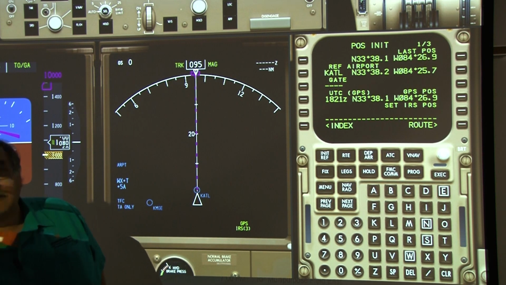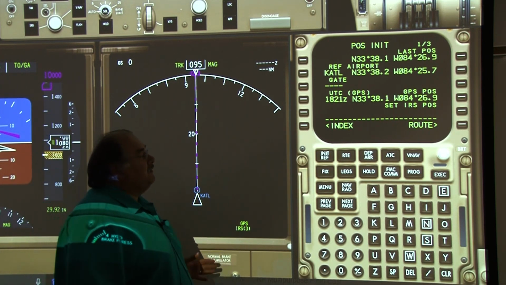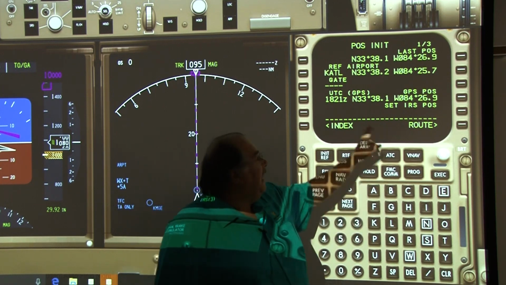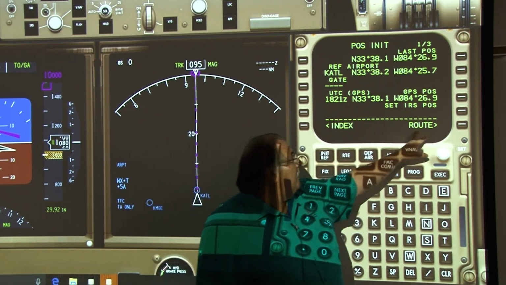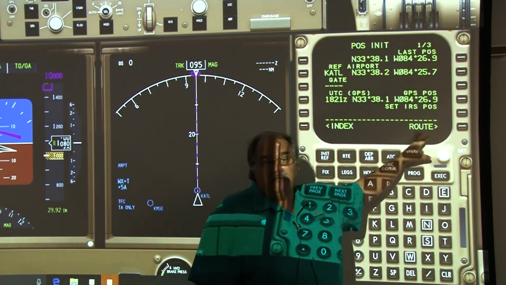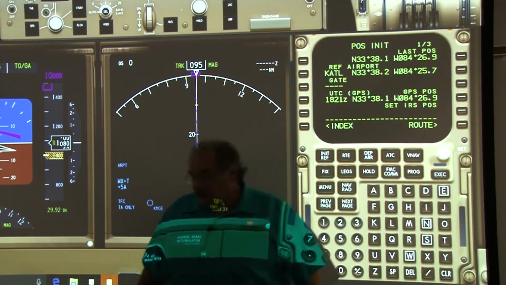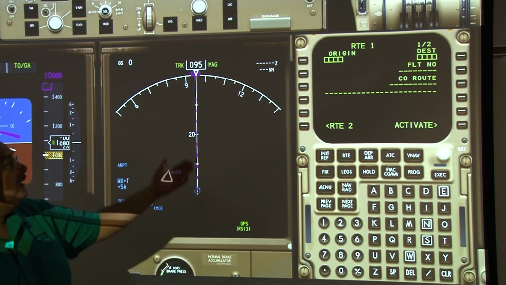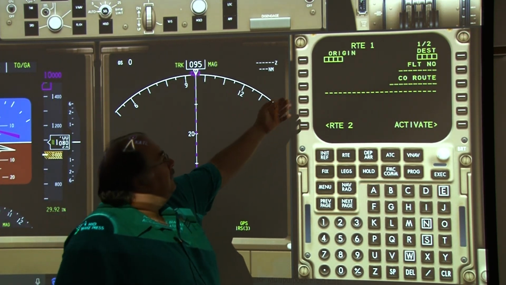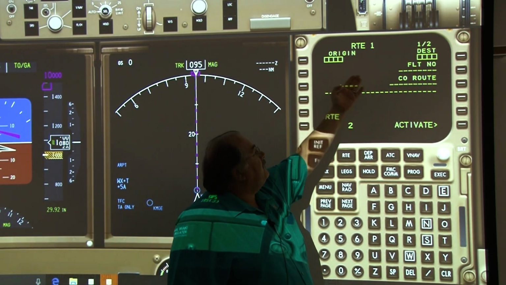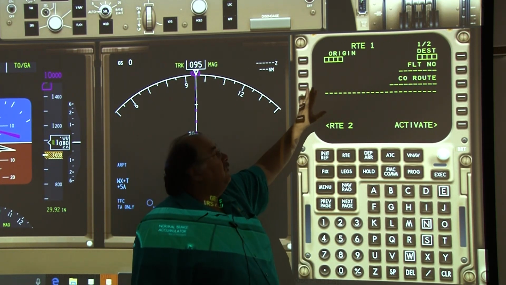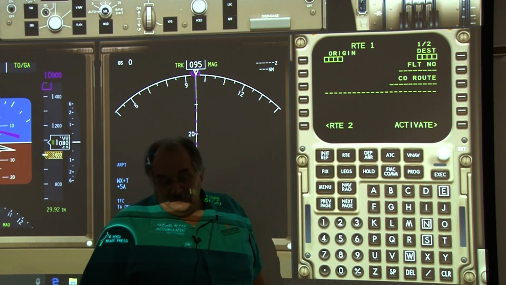It says route completed. Now, if you notice, when we say route completed, again, it's intuitive enough to know that after I do the pause init, it needs to know I want to do my route. So down here on the line select key 6R, I'm going to push LSK6R. Once I do that, it gives me Route 1, page 1 of 2. Origin and destination. Notice the boxes. The boxes must be filled in. We must put information in those boxes in order for this to work correctly.